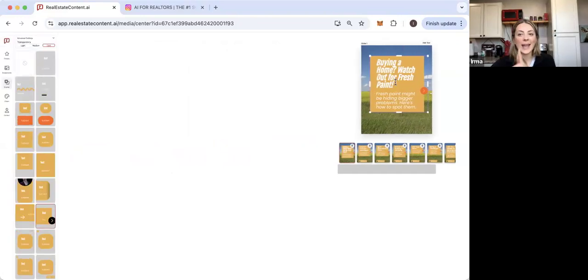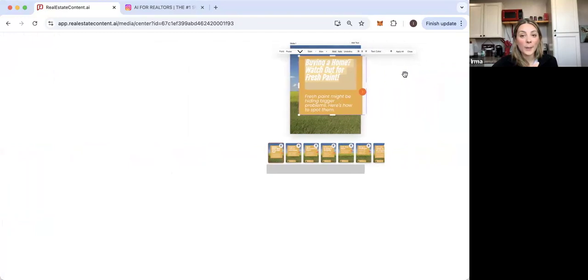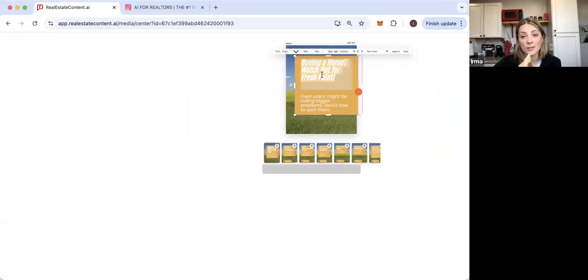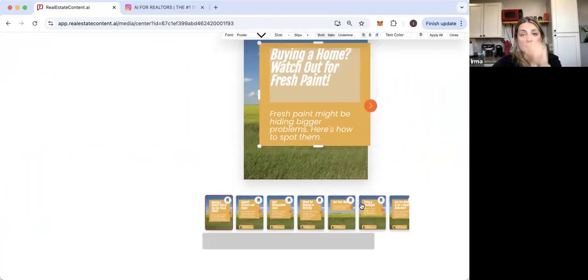Okay, cool. So you can edit your copy. You can also edit your fonts. So I went ahead and just changed this to poster. Again, I've changed it for this one slide, but if I want to apply it to all, I'm just going to click apply all here. Now it's applied to all of my slides.